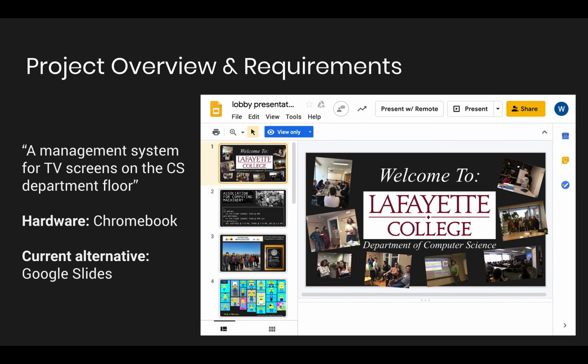The requirements for this project came directly from the CS department. The CS department wanted to create a management system that manages the TV screens that the CS department owns. Currently, the CS department employs Google Slides or PowerPoint to create presentations that would continuously loop on the TV displays, showing information and events about the department.